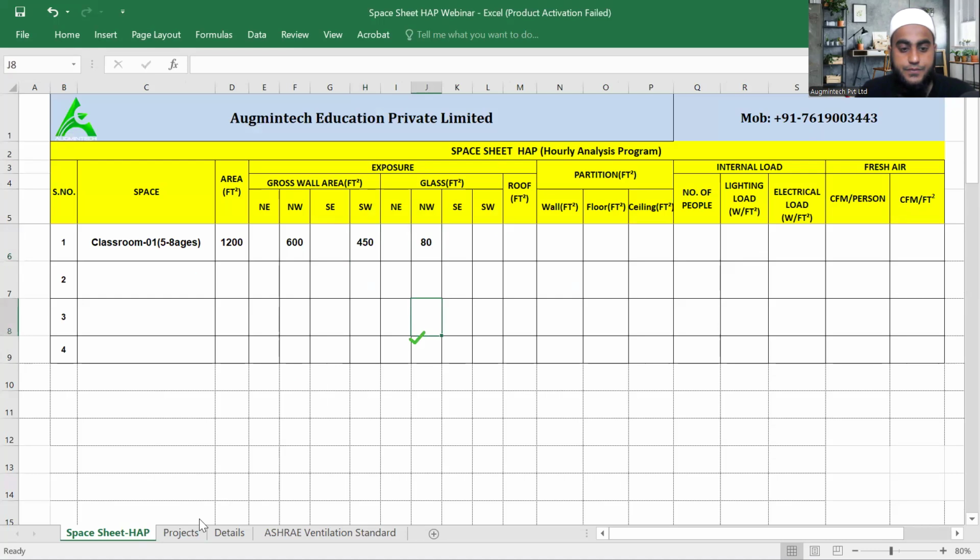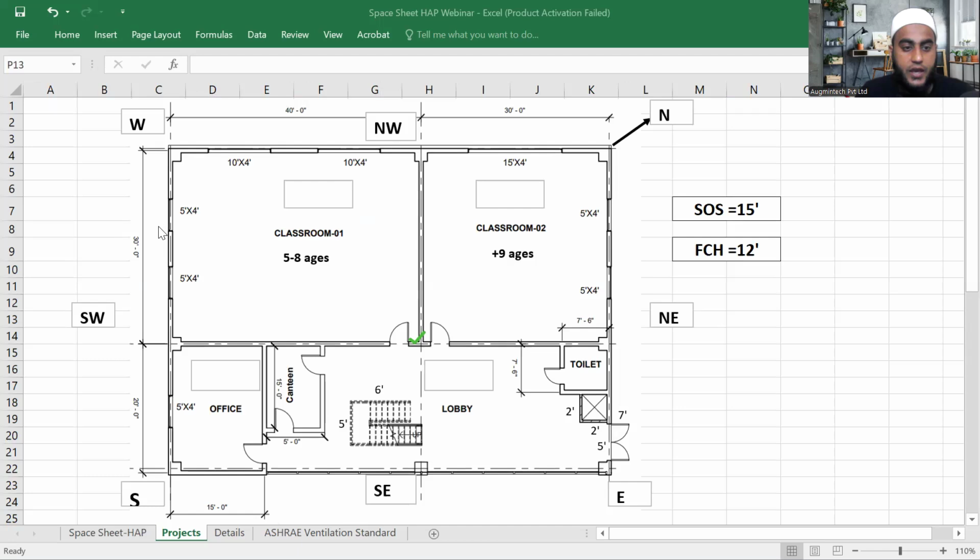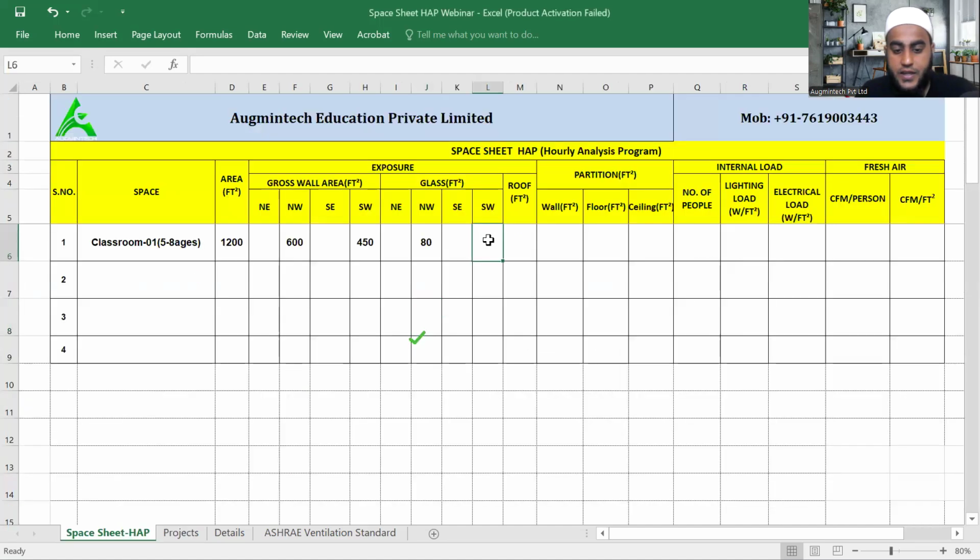Yes, tell me please. Now again open the project and let's see. We have two windows in the southwest direction also, and each window area is given as 5 into 4, means 20 square feet. So 20 plus 20, 40 square feet. So here in the space sheet, in the southwest direction, write down 40 square feet. Is it clear? So in this way, you have to fill in the details.